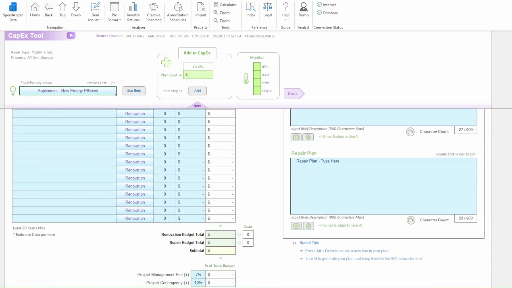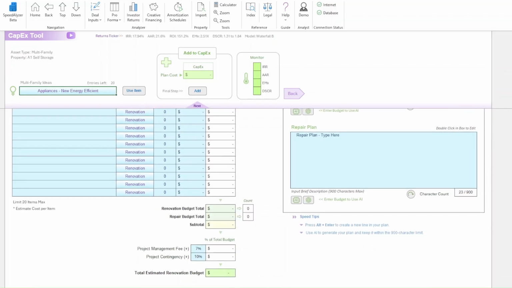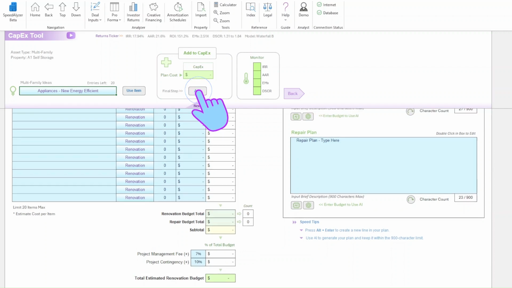At the bottom of the table, all renovation and repair costs are subtotaled and displayed in two separate total fields, one for renovations and one for repairs. To the right of each total, you'll find an item count showing how many entries are categorized under each type. Below the totals, you can add in a project management fee and a contingency amount as a percentage of the total budget. The final result is your total estimated renovation budget, which you can automatically add to your analysis by simply clicking the Add button above.